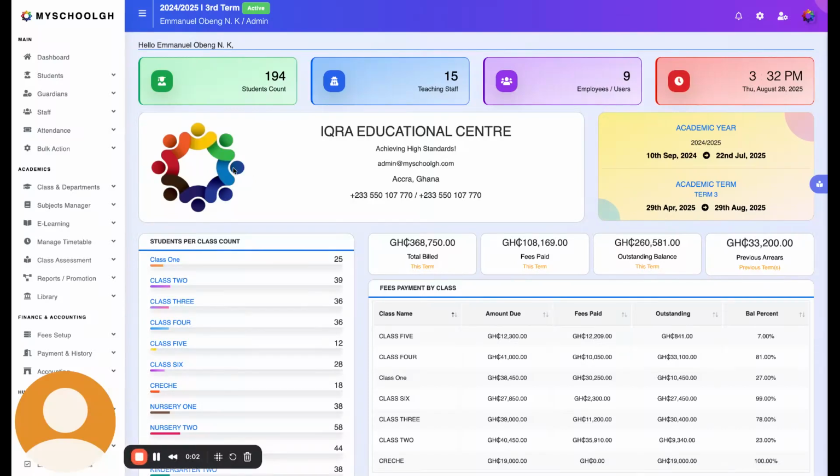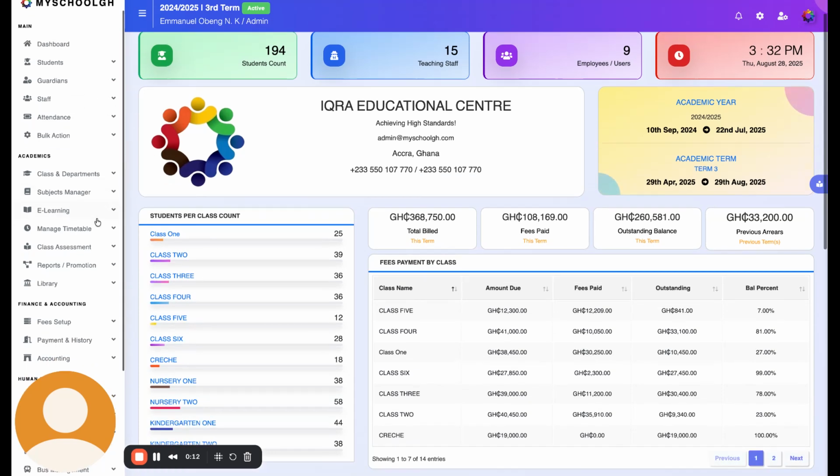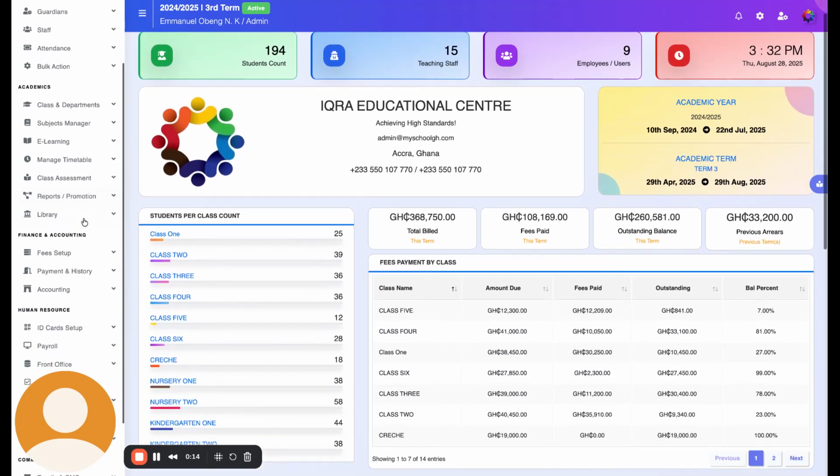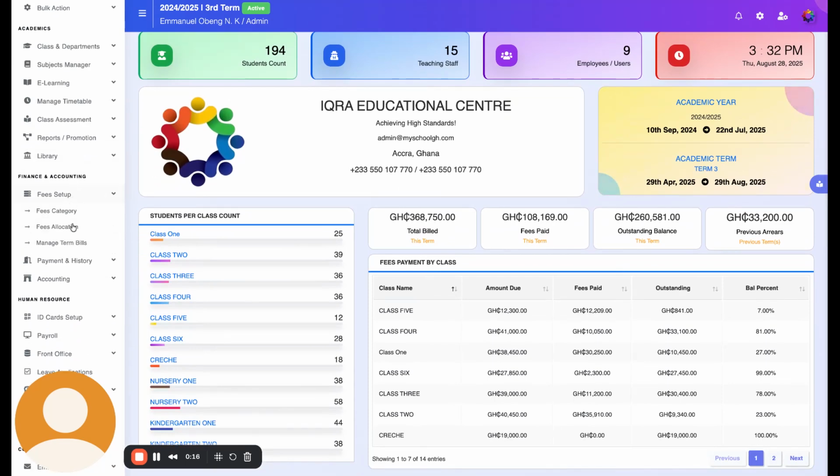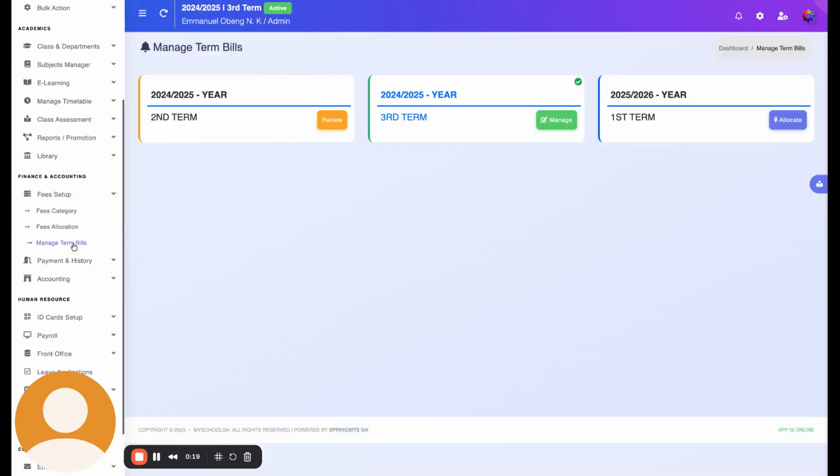Student fees allocation. In this recording, I'll demonstrate how you are able to set the fees for the next term for students for all classes. So when you log into your dashboard, you go to the fees setup and then you navigate to manage term bills. This would show the various terms.